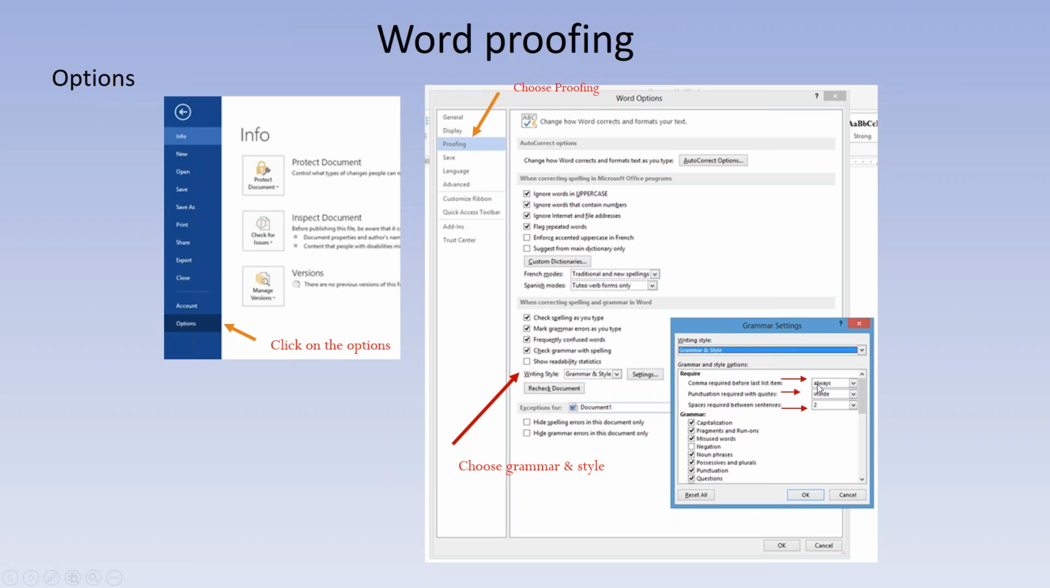This is for elements in a series, always. Punctuation required with quotation marks on the inside. Spaces required between sentences too. This way it'll underline it when you're writing, and then you can go back and fix it.